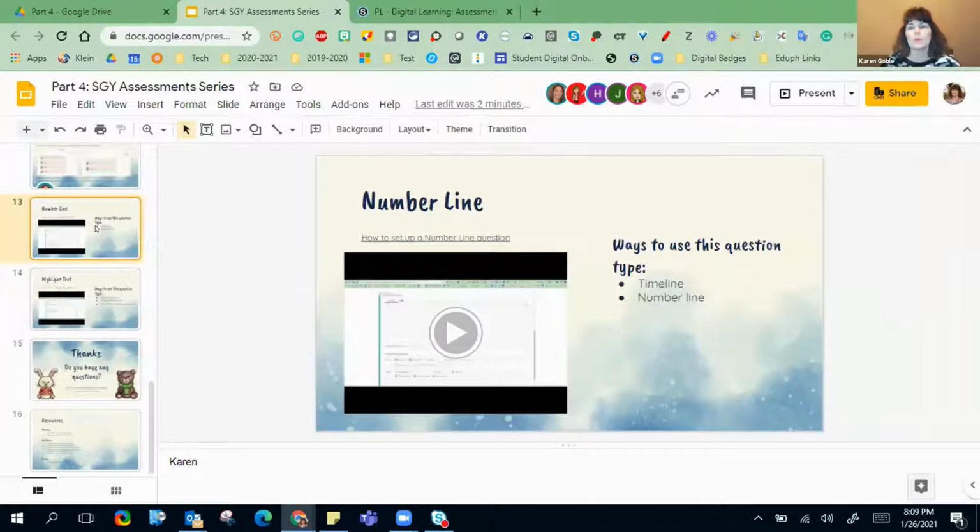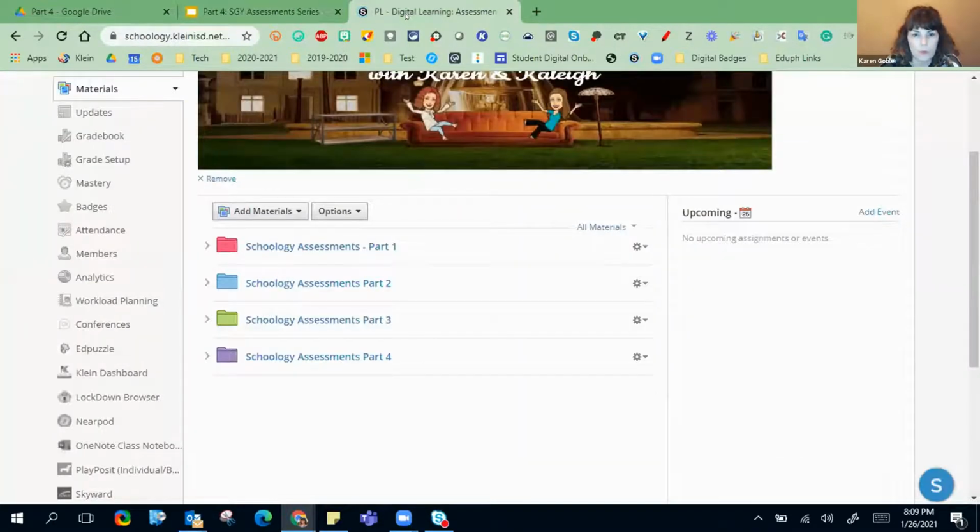Here we go. So the number line. So in the practice assessment that y'all just took, you saw that you could actually use this number line question for historical events. So as a timeline, you don't necessarily have to do it with math, although that's what it was originally set up for. Most people think of it for math problems, but you saw that you could actually do a little bit more than that with one of those questions.